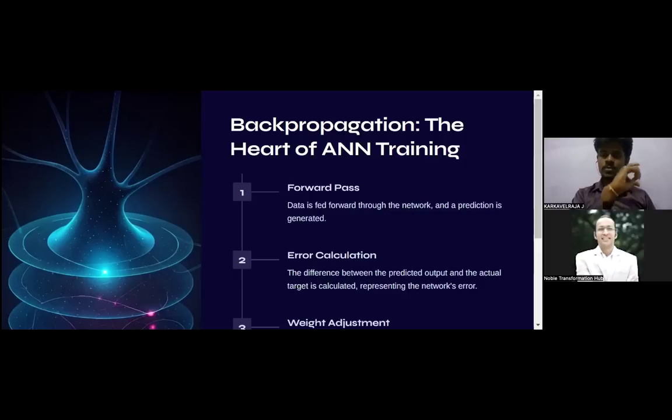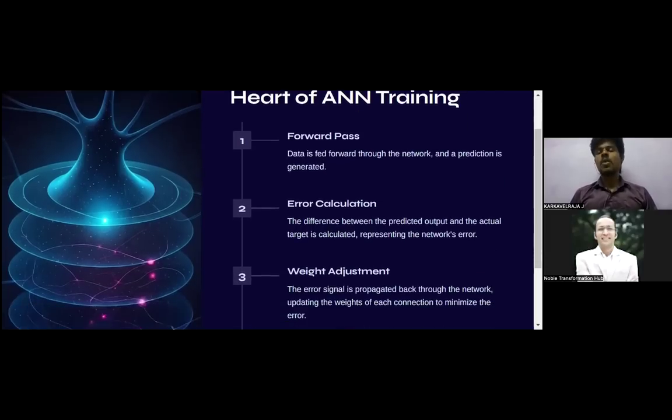Today's session is a continuation of the previous session where we introduced you to the concept called ANN, that is artificial neural network. Let us start. So backpropagation, the heart of ANN training. Let's see what it is.